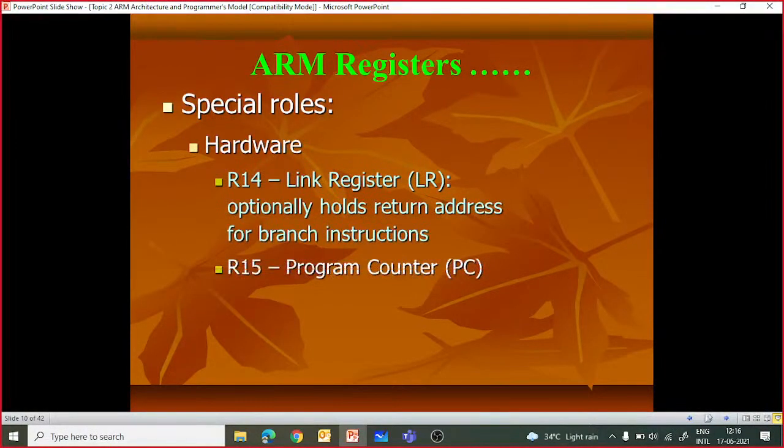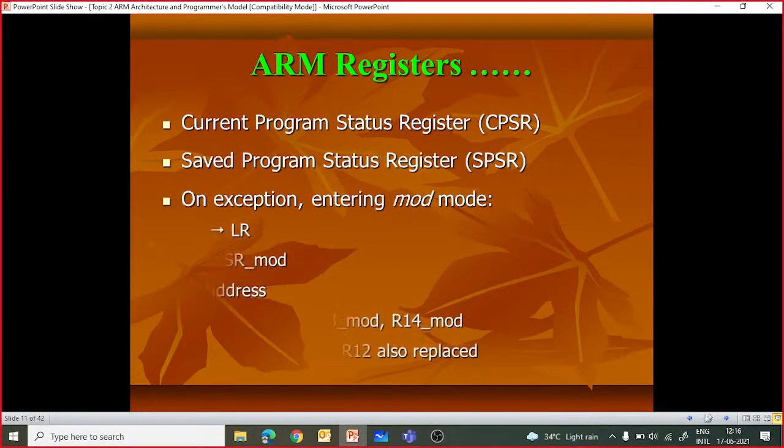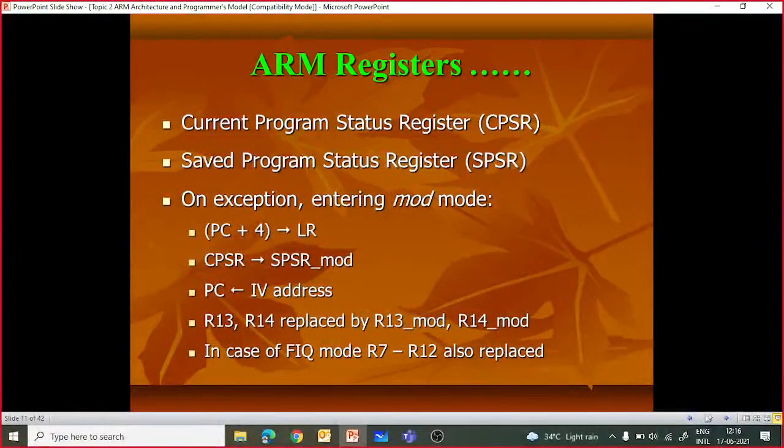We have also seen that R14, R15 and R13, these three registers have special roles. R14 is the link register, R15 is the program counter, R13 is the stack pointer. Then the current program status register and the saved program status register. Why do you require two separate registers, CPSR and SPSR? It was not there in the AVR microcontroller. In AVR there was only one status register, but here two different ones are given. Why is it like that?